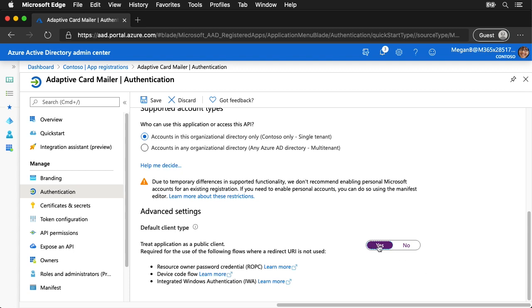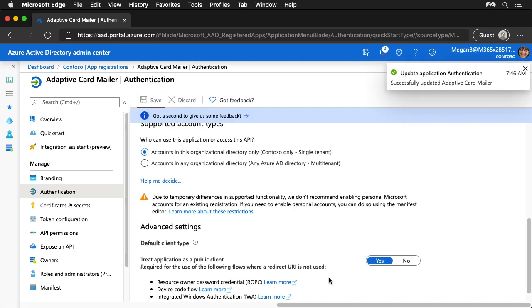So you have to opt into this and say you want it to be treated as a public client, because we're going to use this resource owner password credential. And this is not the best security practice for a production app. Effectively, the way it works is my console app is going to request the user's sign in and password to log in on their behalf.